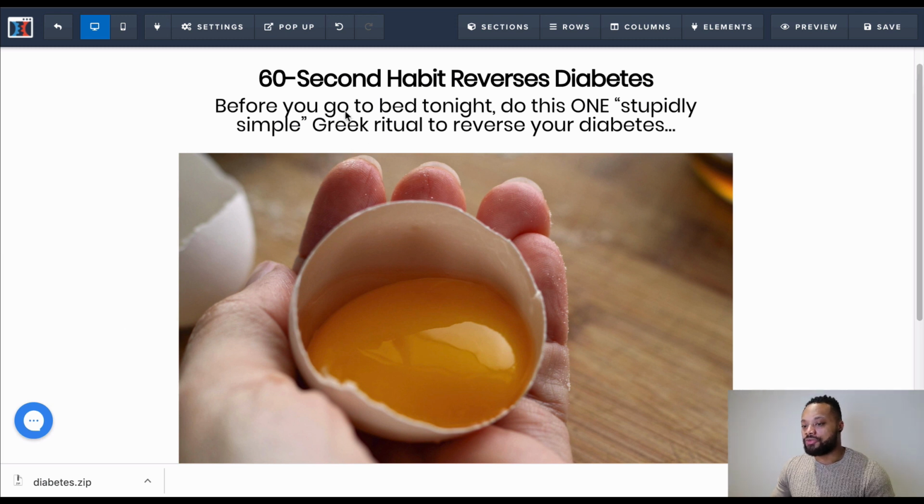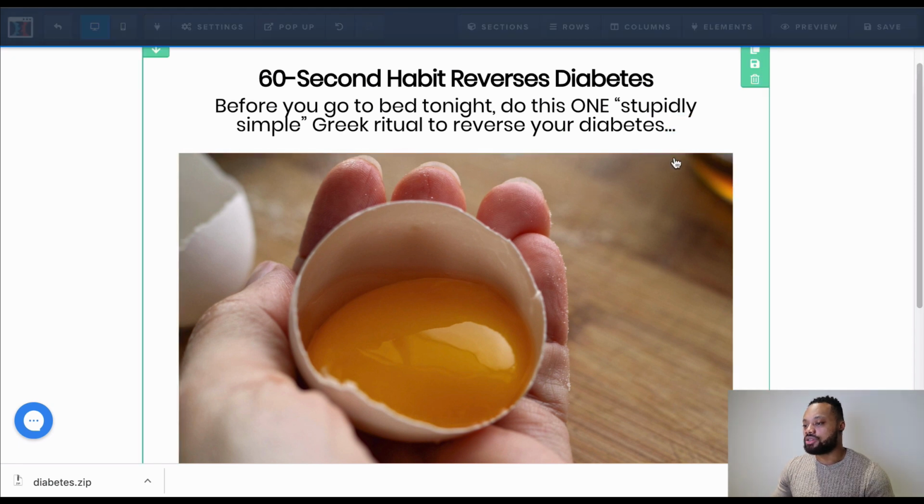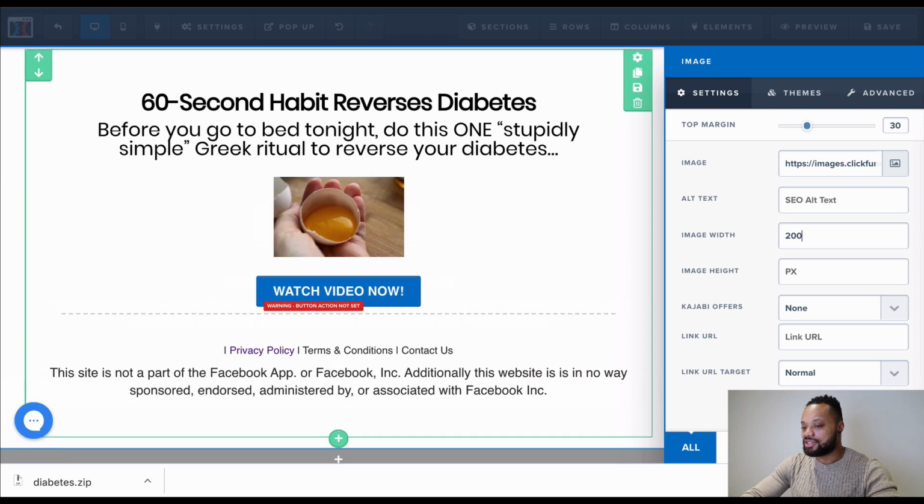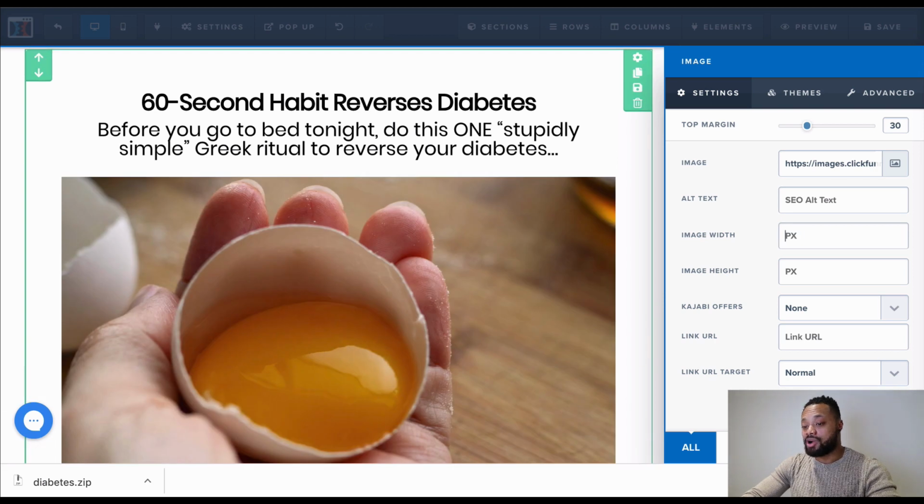But yeah, so before you go to bed tonight, do this one stupidly simple Greek ritual to reverse your diabetes. And then we can make this smaller. This is way too big. It's like we don't care about the image that much. Alright, we care about it a bit more than that.